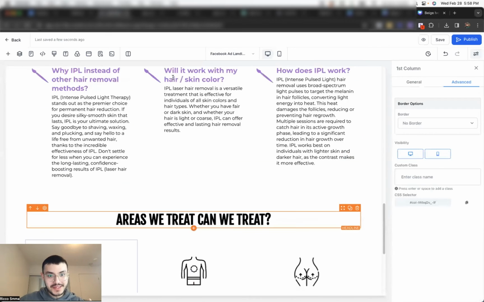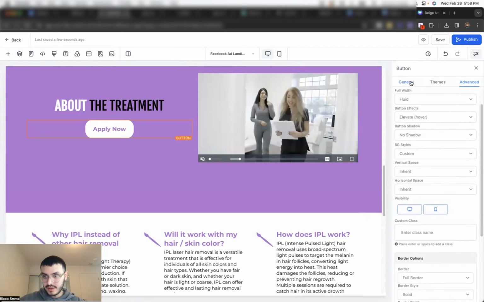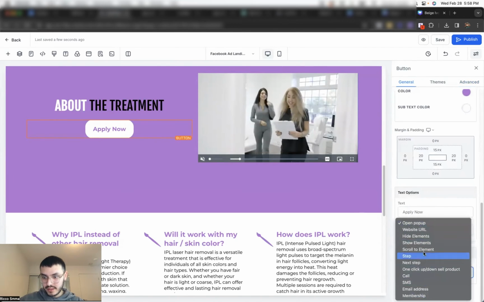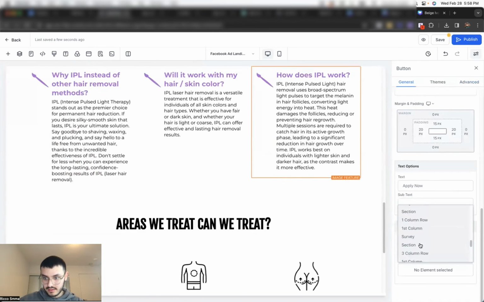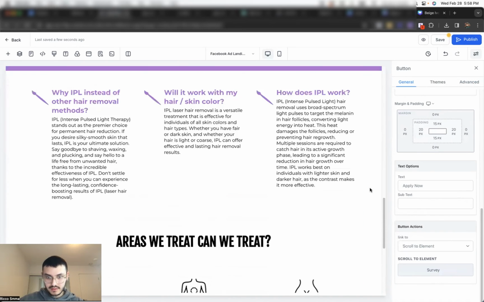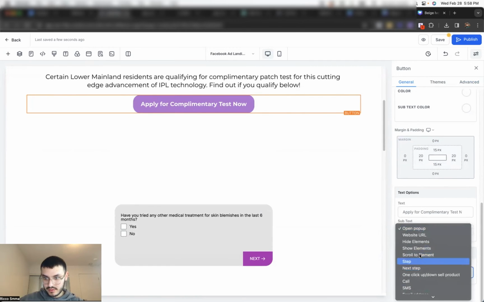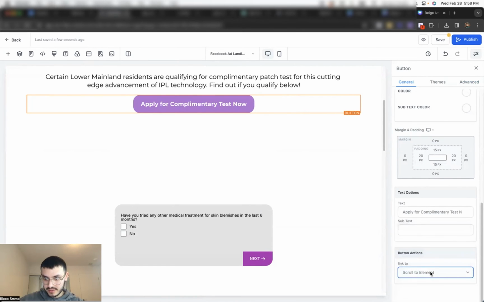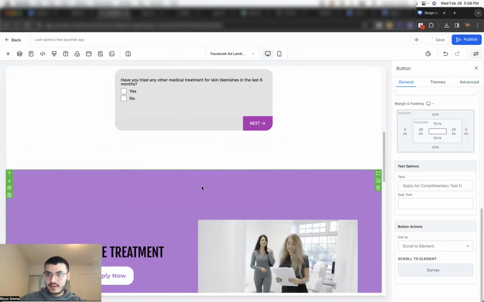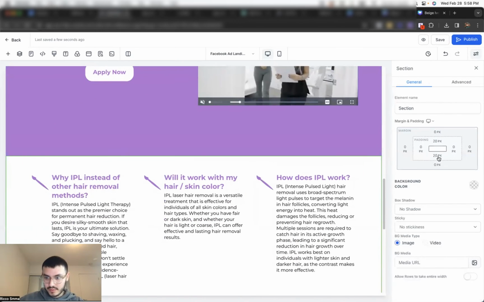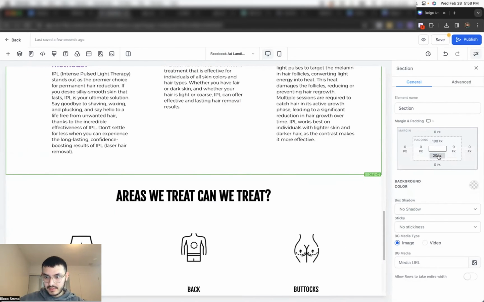I have 4 minutes, so at least I'll make sure that the buttons link to the right place. So in the general tab, the action will be scroll to the element, and the element that I want to go to is the survey, which is right here. And I'll do the same for this button right here. I'll make it so that it goes to the survey. So let me scroll to element. Then it's the survey we have here. Save. Something else that I would do right now is give it a little bit more space here. So let me do 80 or 100 even, and then 100 at the bottom as well.